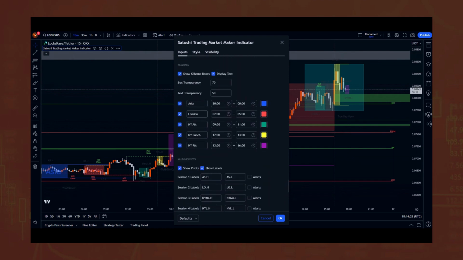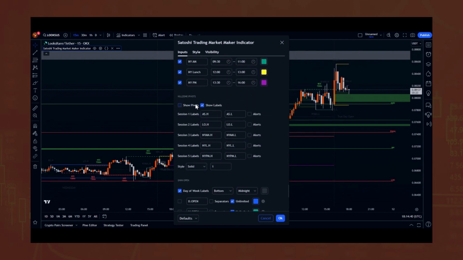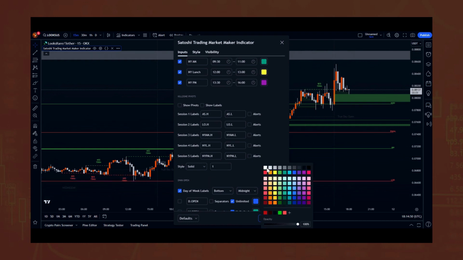take out what you need, what you don't need, like so, and then it makes it a little bit more tidy for you. Show pivots, show labels, days of the week. I'll just make it a little bit more tidy so I can show you.